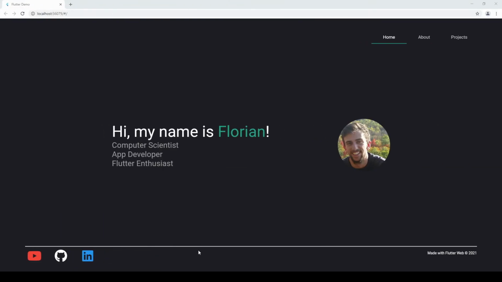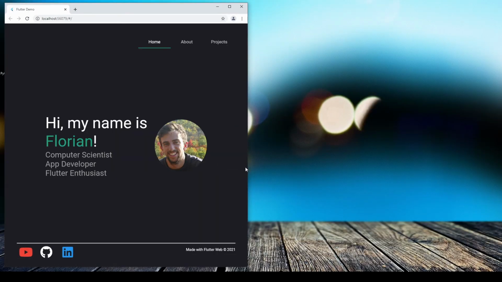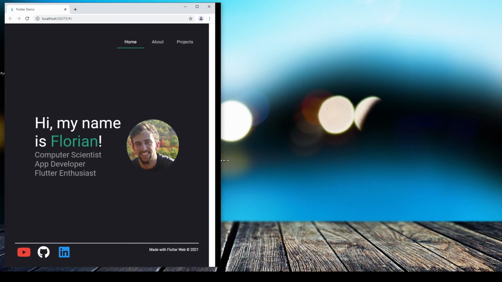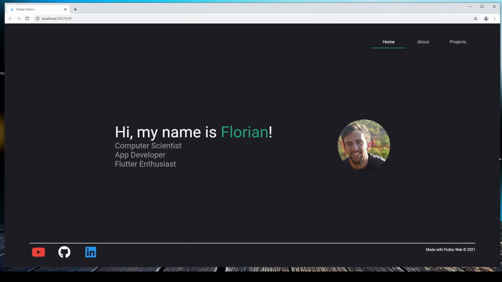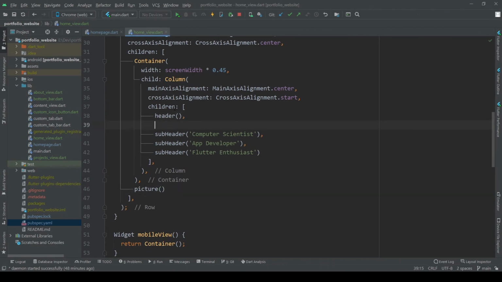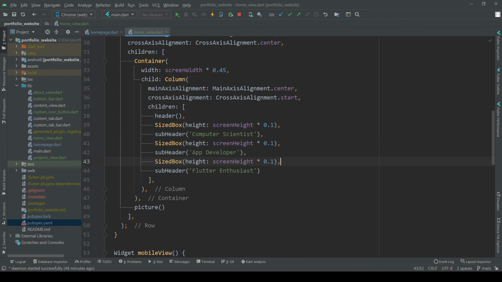Reload the page, and now we can see that roughly everything we want is there, but it still doesn't look that nice. So let's change that by first adding some space between each of the headers with a size box, and also between the headers and the picture.